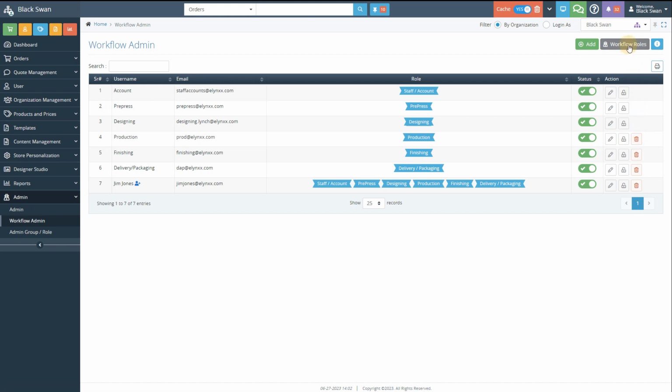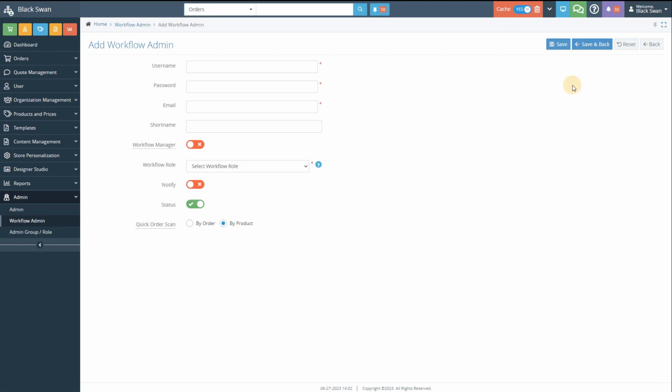On the top right, we can add a Workflow Admin by clicking the green Add button. On the Add Workflow Admin screen, we'll enter the username, password, email, and workflow role. These fields are required at minimum when adding a Workflow Admin.